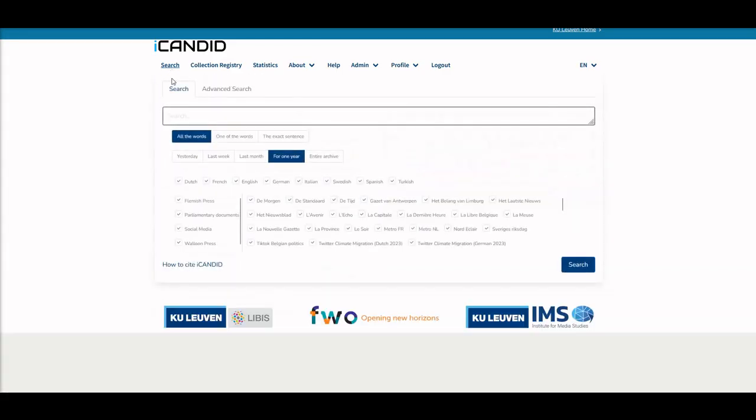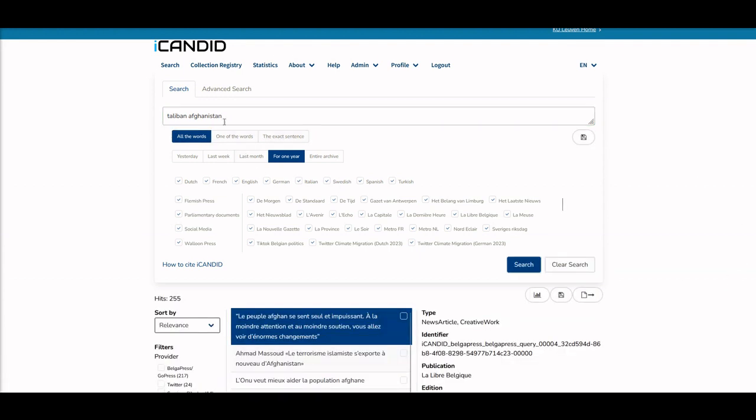The simple search page contains several fields you can use to build up your query. The field on the top is where you can type in your search terms. Below that, you can select whether you want to search for all of the words you typed, at least one of the words you typed, or the exact sentence as you typed it.